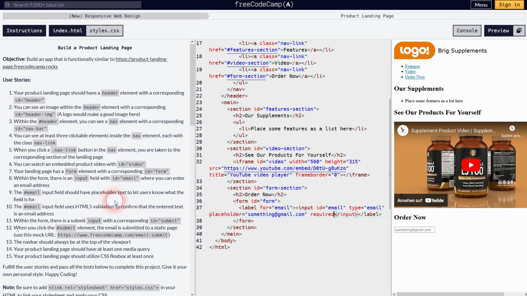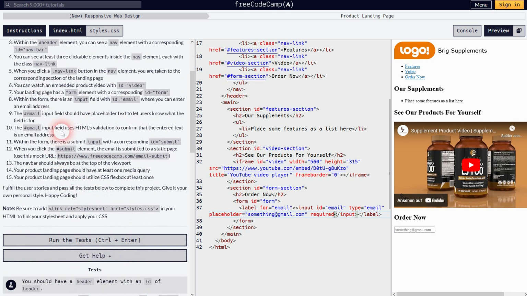Usually an input of type email is required, so let me add that. What else do we need? We need a submit button. So that would be bullet point number 11. Let me just use an input field for that as well. It needs to be nested inside of the form, so put it right after our label for the email.